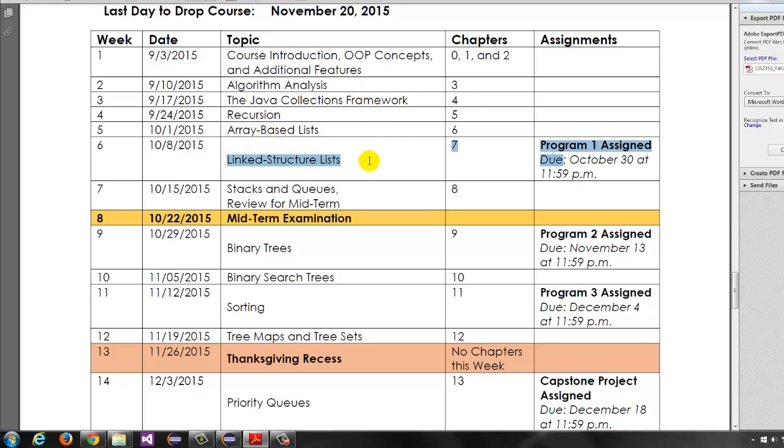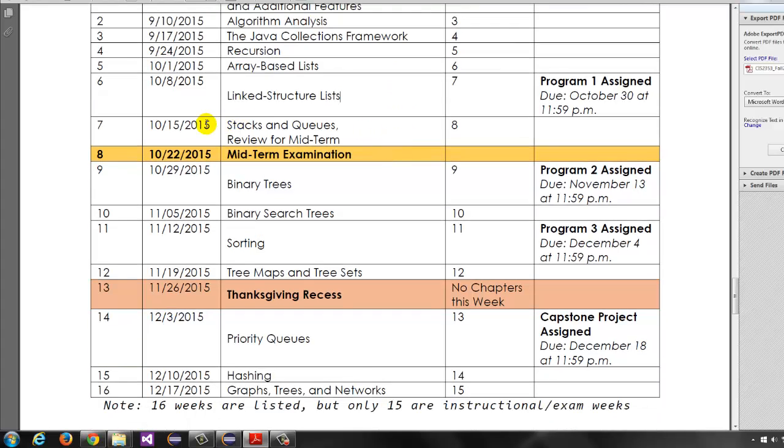We will start talking about lists in these 2 weeks, so that's when we actually get into the data structure component. We will then talk about stacks and queues and review for the midterm on week 7. Week 8 is the week of the midterm examination.